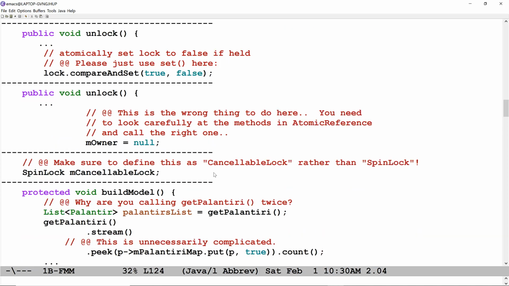And also don't be setting mowner equal to null. That makes no sense at all. That completely defeats the purpose, and you'll end up getting null pointer exceptions very quickly next time you try to use the lock if you set the owner to null.